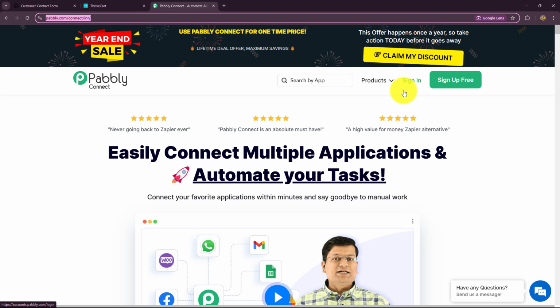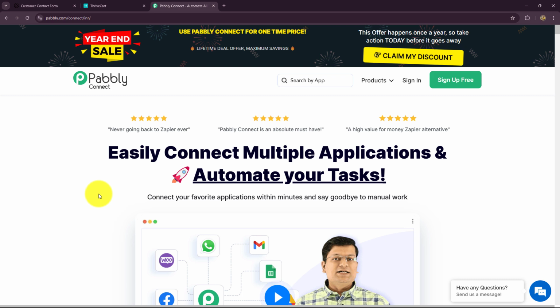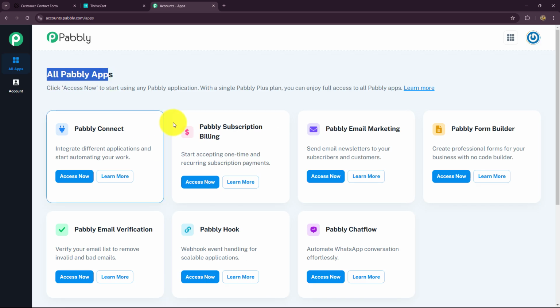Also, when you will do that, you're going to receive 100 free tasks every month to explore this amazing software and to test multiple automations. So as an existing user, currently I'm going to click on sign in. This is all app section of Pabbly, where we can find all the products which are offered by Pabbly. To create our automation, we are going to use Pabbly Connect. So let's click on access now.